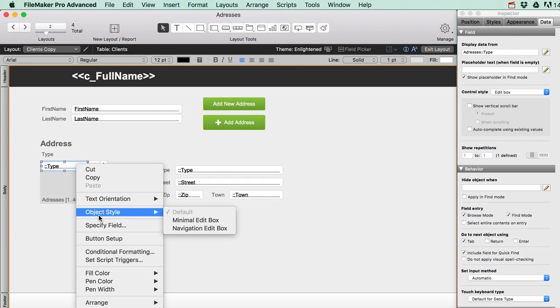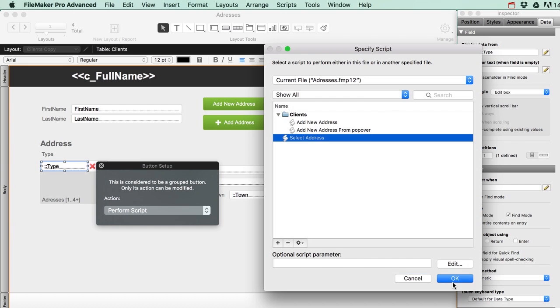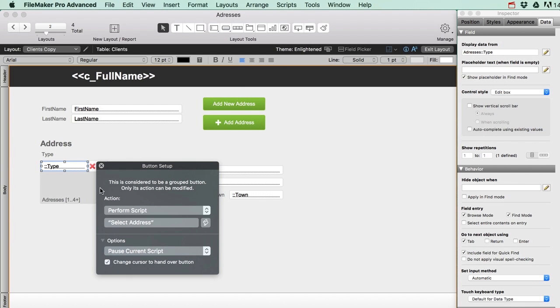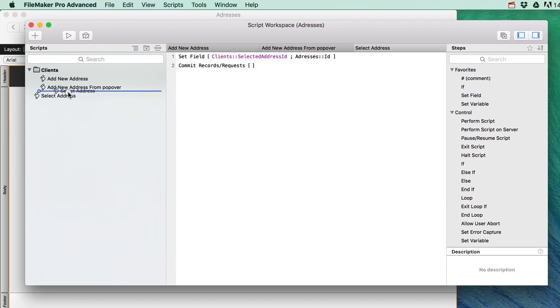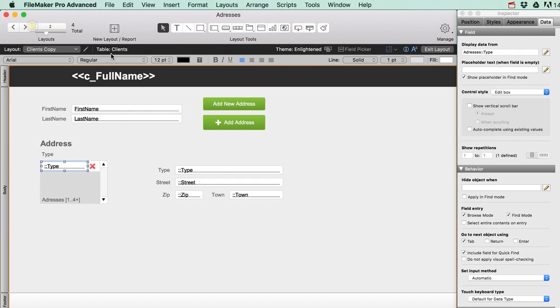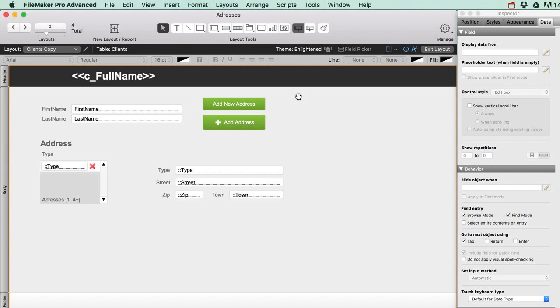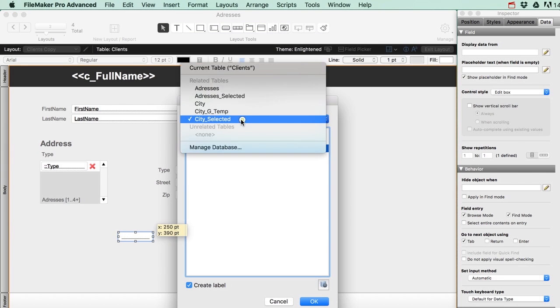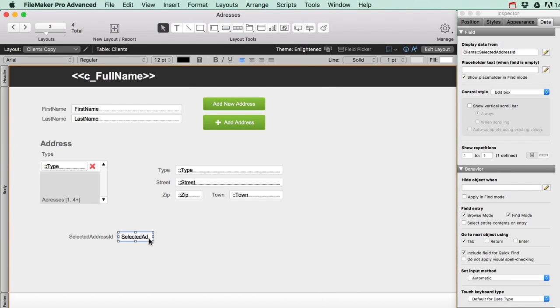And then let's do a button setup. Let's do perform script, and let's say select address. Change that to a hand cursor, and I saw that my script is not in the proper folder, so let's drag it in there. Okay, so let's just go ahead and quickly add this selected address field in here, just so we can see what's going on.